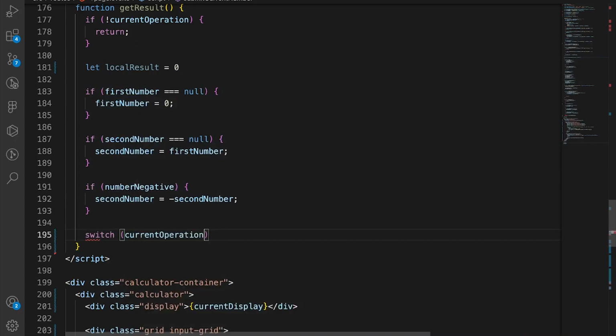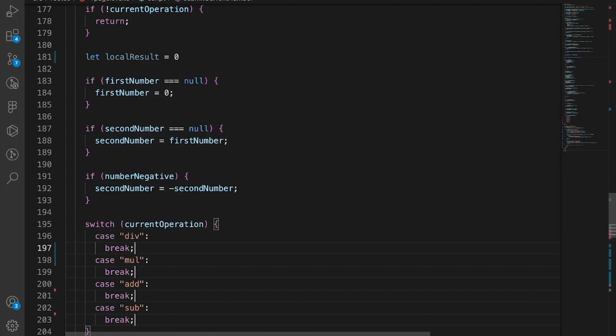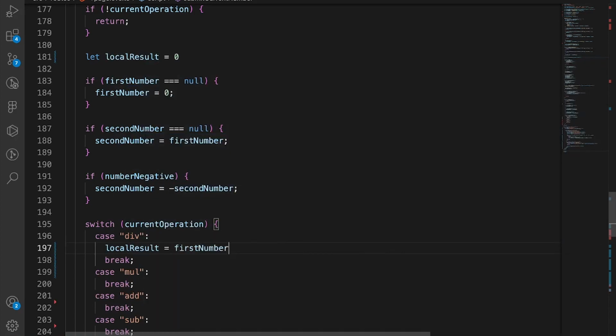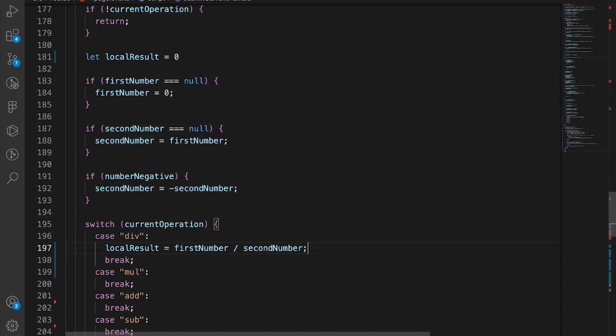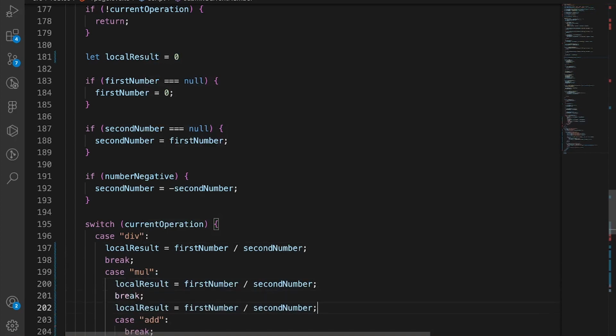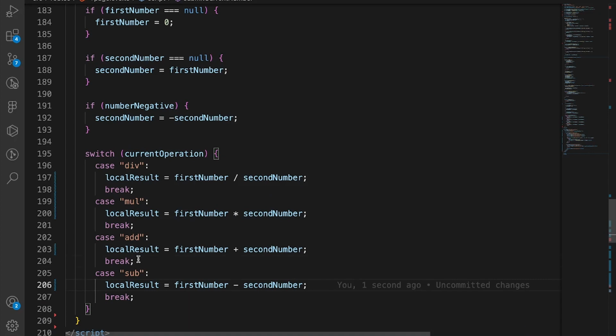We create a switch for the current operation. We say case. We do all the cases. And we say local result is equal to first number divided by second number. In the mul case, we create a times, we multiply the result. In the addition case, we add them together. In the subtraction case, we subtract them.